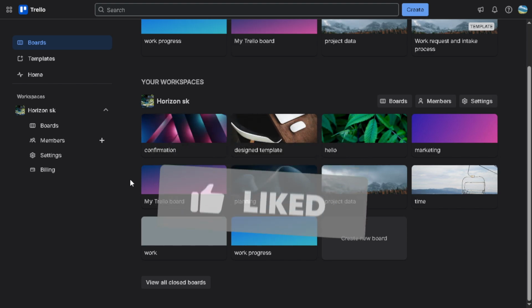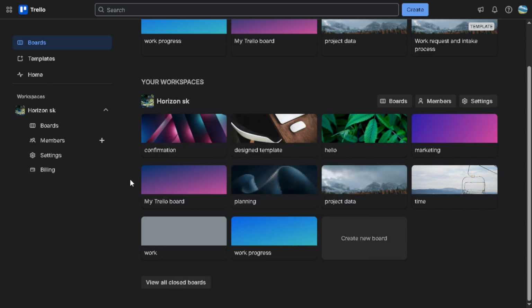Let's get started. First, you need to log into Trello. Head over to Trello.com, and once you're logged into your account, you'll be greeted by your dashboard. From there, look for the Create button. Go ahead and click on that.